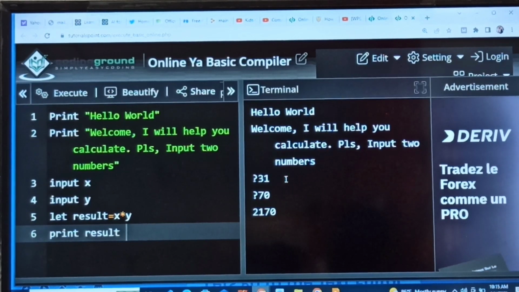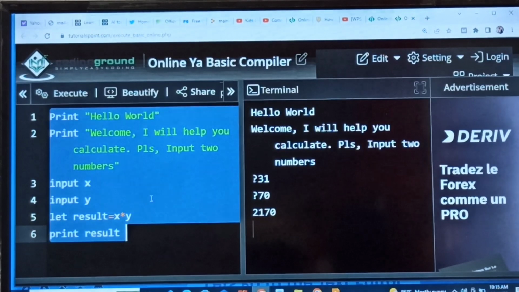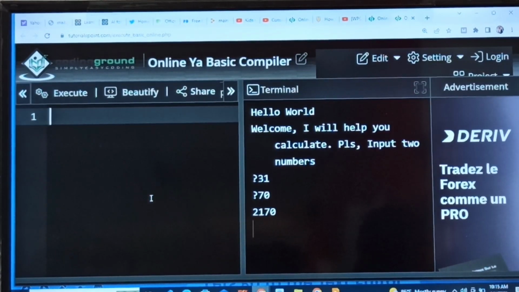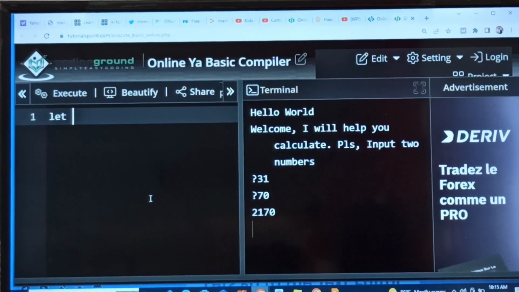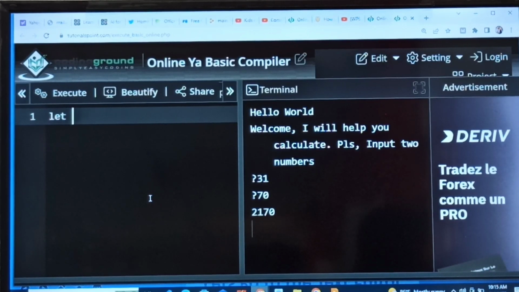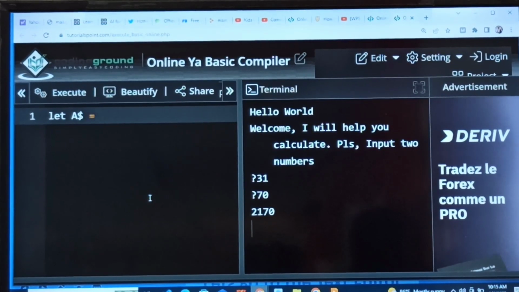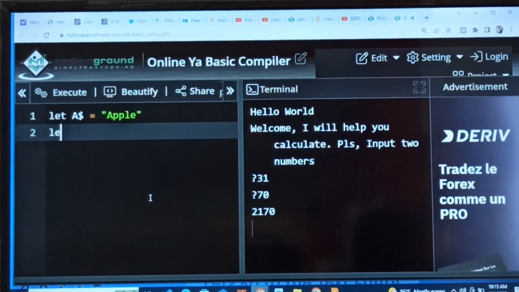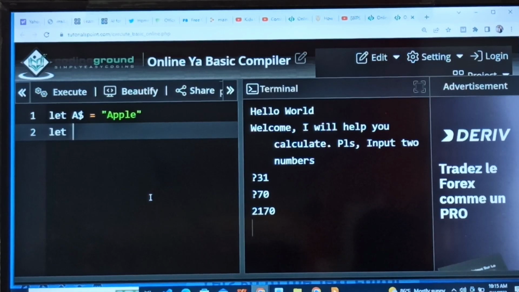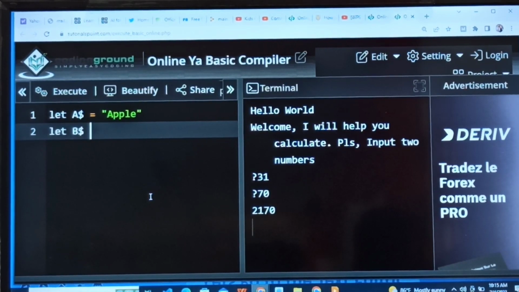Let me clear this. Let me say that we want to do A is for what? Apple. Let's do A for apple, for instance. What is the spelling of apple? Let's say B is for what? B is for ball.